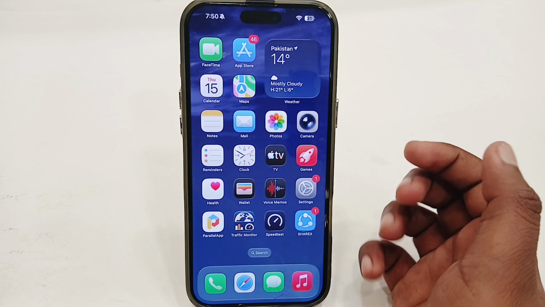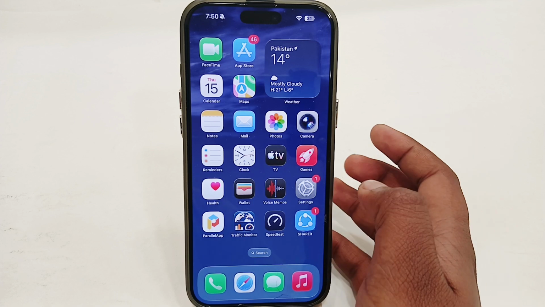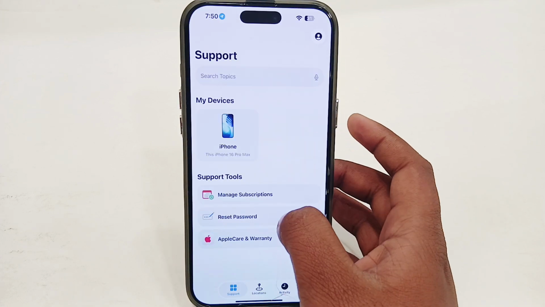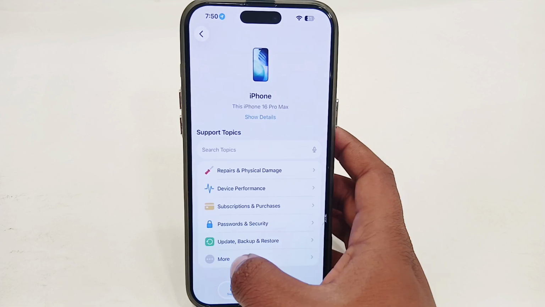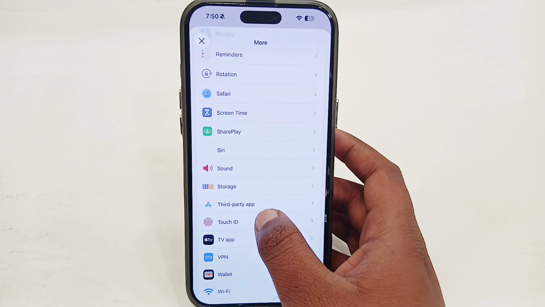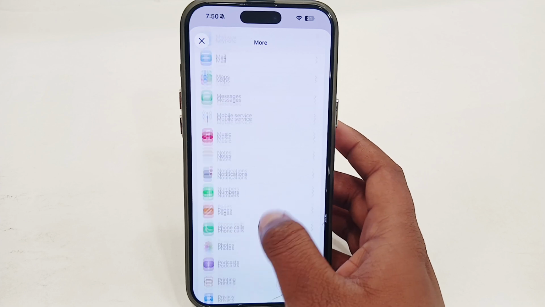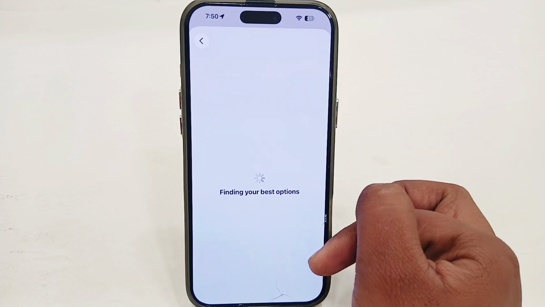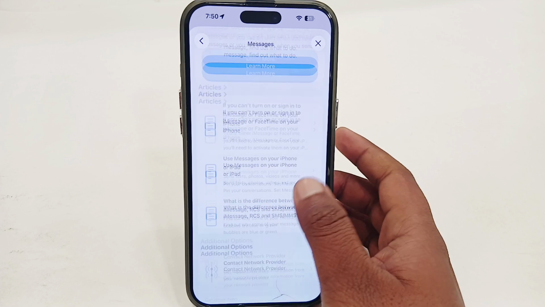Or if your issue is still not fixed, you can try to use your Apple Support app to get help. To do this, simply open your Apple Support app, select iPhone from here, select the More option, select the Messages app, and here just look for Messages, and then just select the Get More Help option from here.